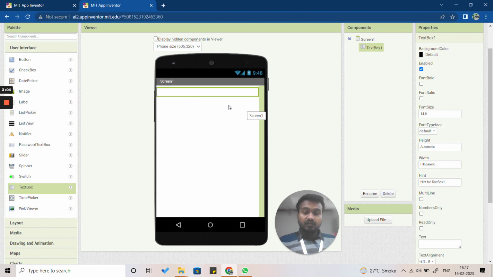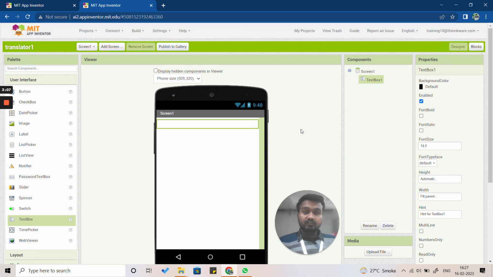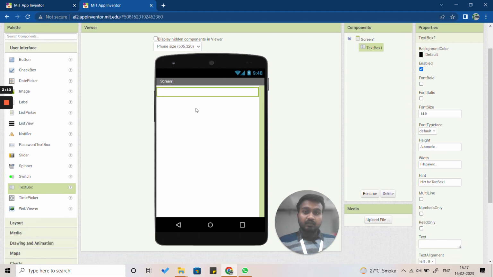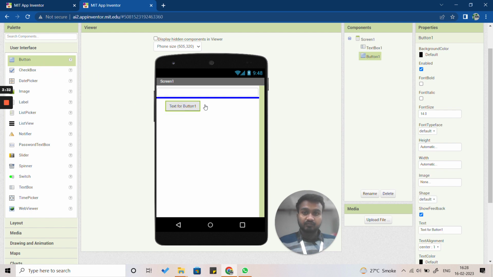Next, what are we going to do? We are going to insert a button, like the button on which we can click and it will translate. So for that, we'll go to the user interface, and the very first option we are having is button. I click on this, drag and insert it here. Alright, now as you can see, the name is text for button 1. So you need to change this name.